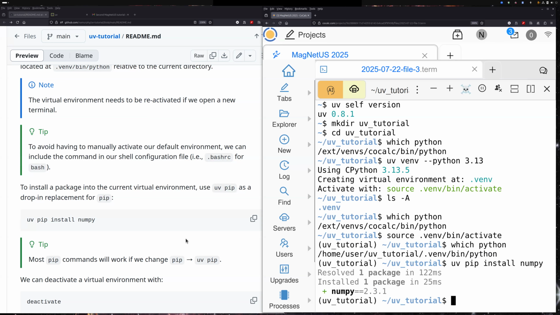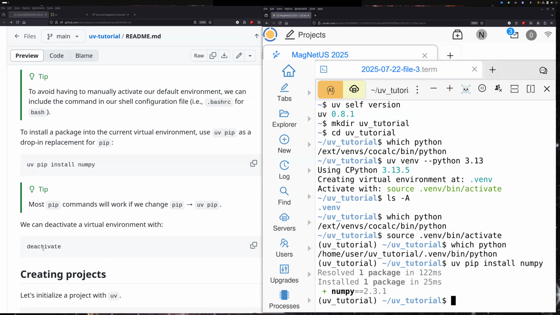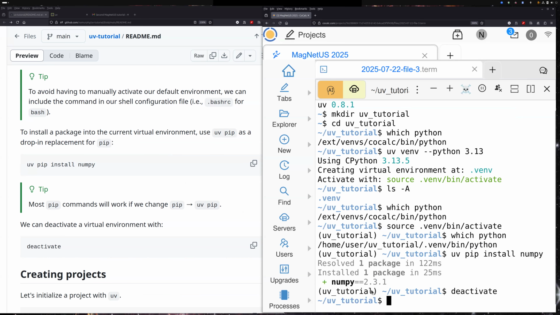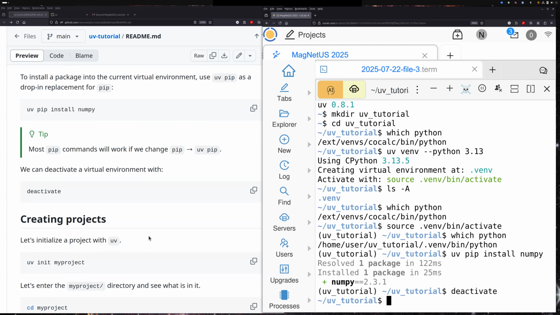We already activated this environment, but if we want to deactivate it, the command is deactivate. And now the change to our prompt disappeared, and we no longer have this available. So going through virtual environments is one of the things that we need to keep in mind before we get to the meat and potatoes of this tutorial, which is how to create projects with UV.